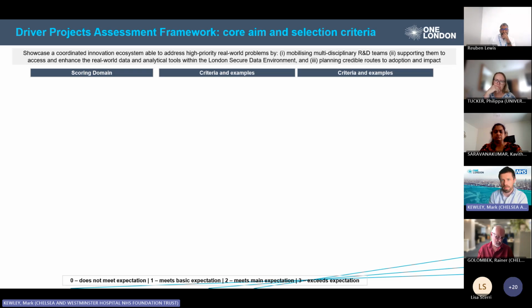That means mobilizing across respondents, multidisciplinary R&D teams, supporting you to access and enhance, and I'll come back to the enhancement part, the real world data and analytical tools within the London secure data environment. It builds on what Kavitha has said, but also to work with you to actually establish how insights from that work could credibly affect change in the real world. So this element here of the route to adoption is really important.